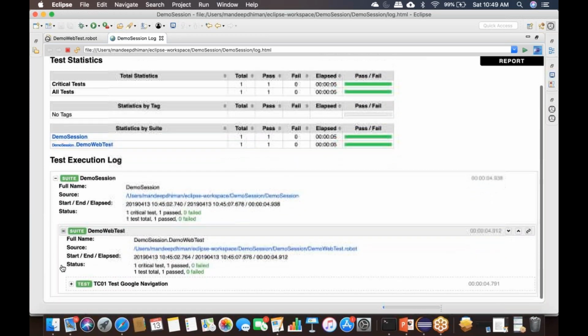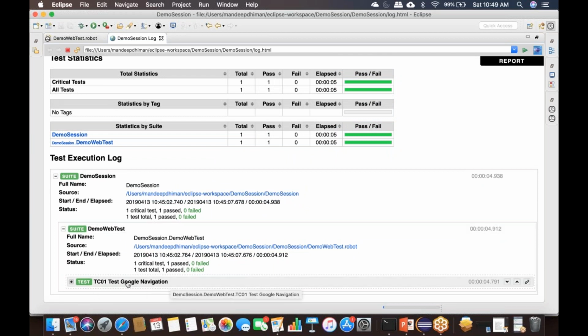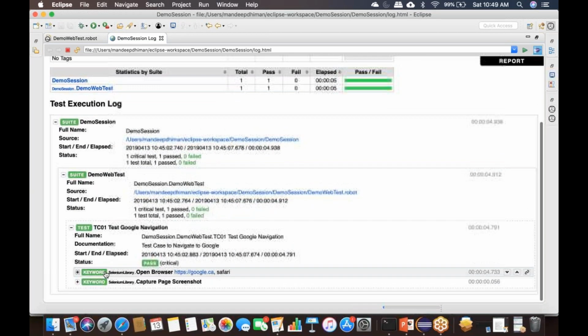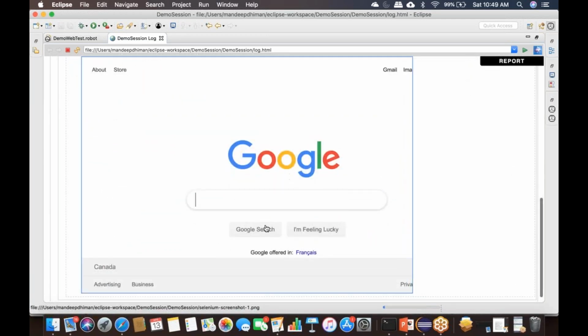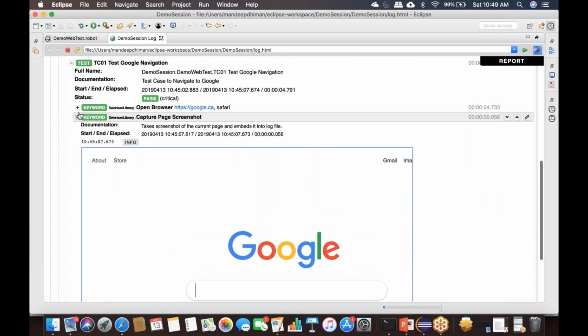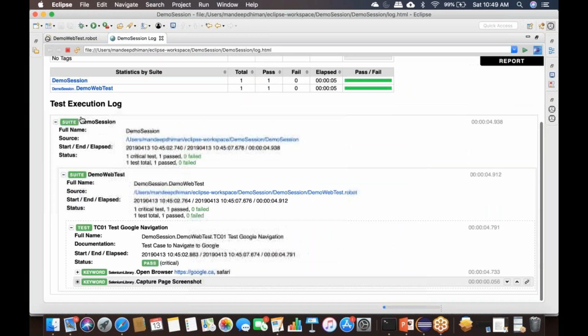Okay, I'm gonna open it. So it's gonna show me, under that demo web test, you ran test case 01 with this particular name, and it took some time. I open this one. It says these are the steps you performed: open browser with this and this, and then you captured a screenshot. It shows me the screenshot of that page. So all the step-by-step execution of your test case will be here in the log reports.